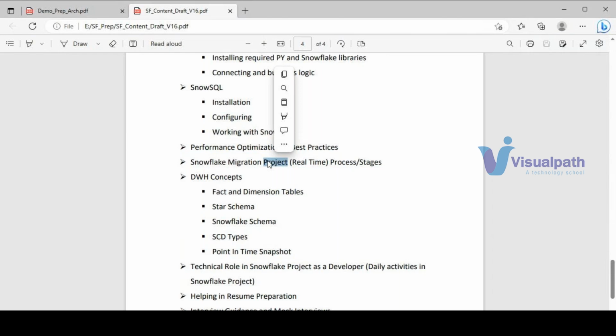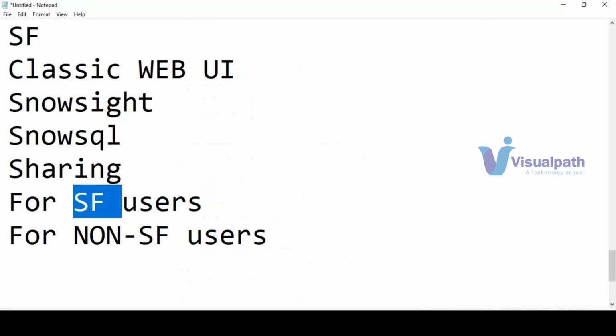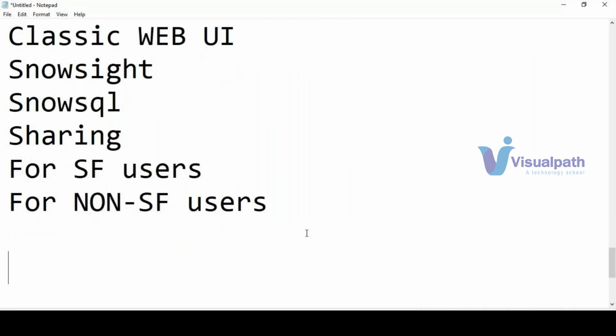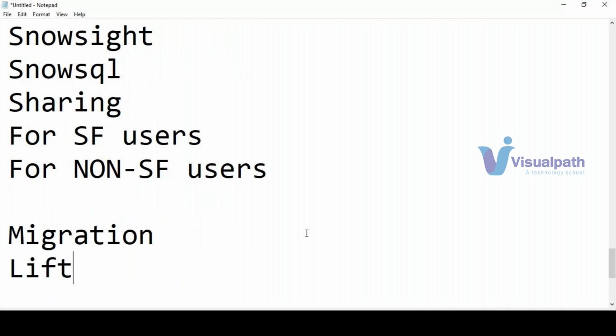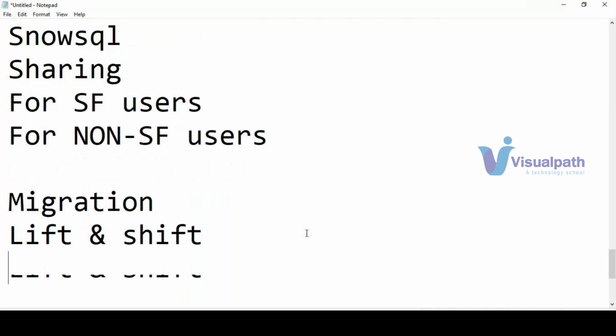And as part of the migration, we have two types of migrations. One is lift and shift, and the second one is split and flip. Lift and shift means, suppose we have a Teradata data warehouse and we are migrating from on-premises Teradata to Snowflake. So we have two options, whether lift and shift or split and flip.